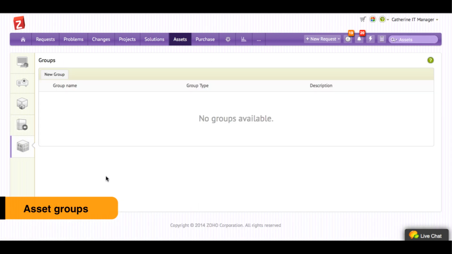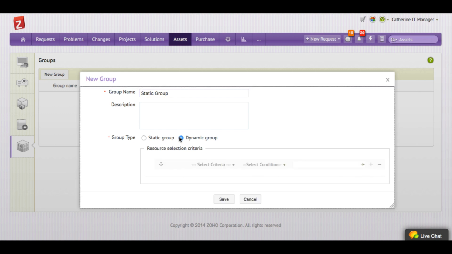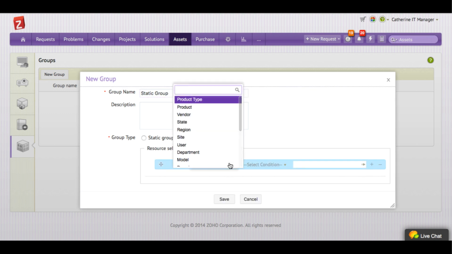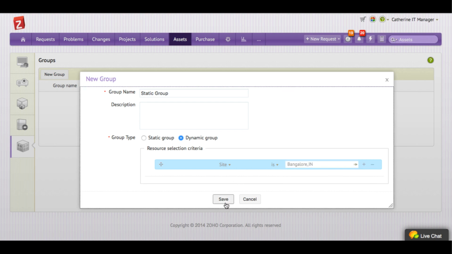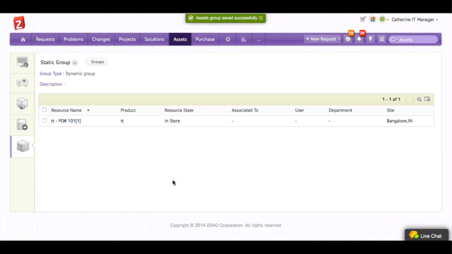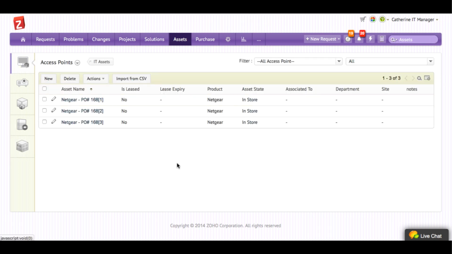You can also group assets in the application and manage them separately. You can create two types of group: static or dynamic group. If you choose dynamic group, all the assets matching the below condition will be automatically associated to this group in the application. And static group is where you have to manually assign assets to that group in the application.